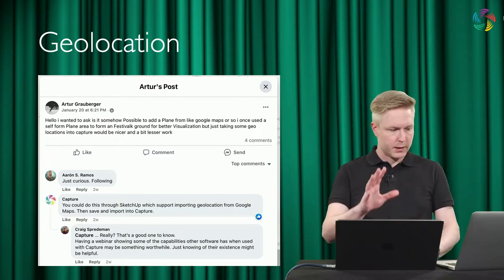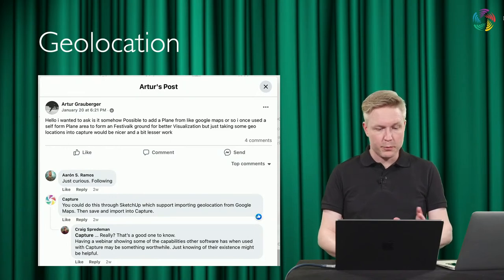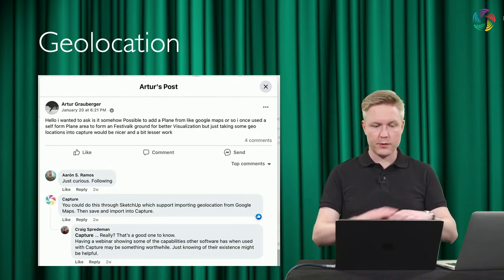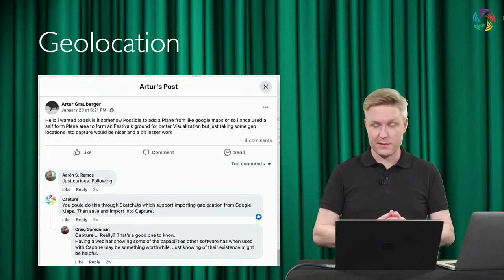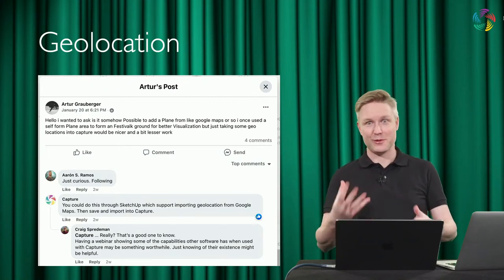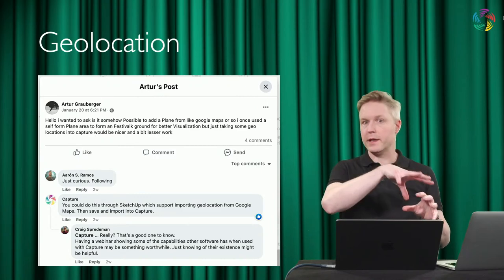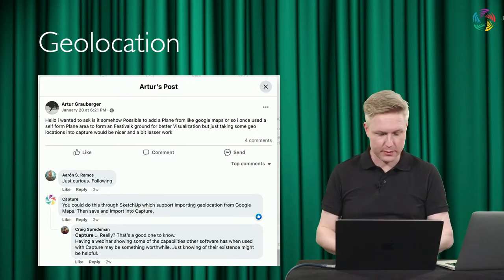Now, before I run out of time, I'm going to move on to the last thing I had prepared, which was related to geolocation. Arthur asked on Facebook whether it's possible to add a plane from Google Maps or so in order to form a festival ground using some kind of geolocation, to which we suggested doing it with SketchUp. And someone said we should show you how to do that. So I'm going to try and show you how to use SketchUp to bring in imagery from Google Maps for a geolocation and then bring that into Capture.